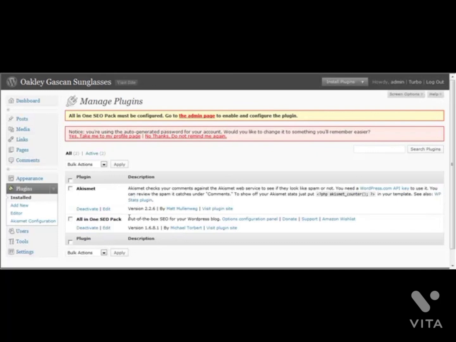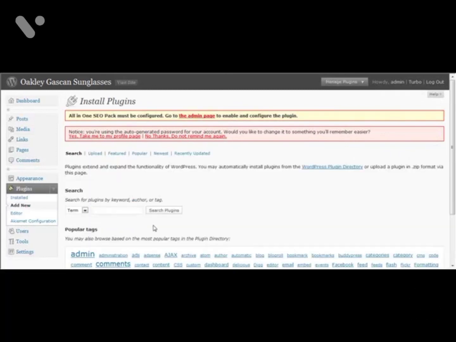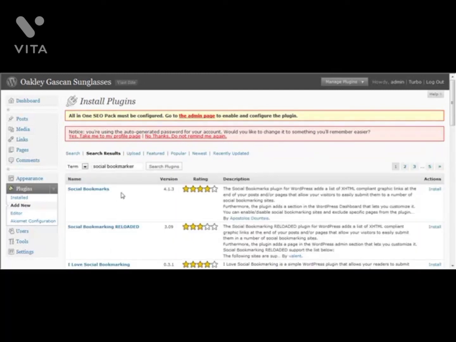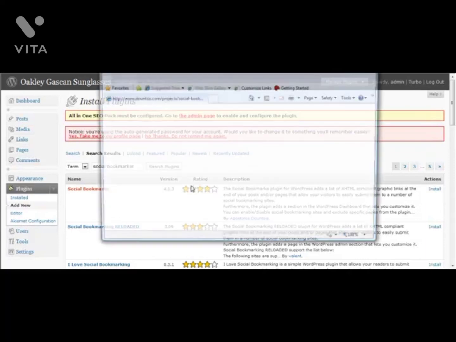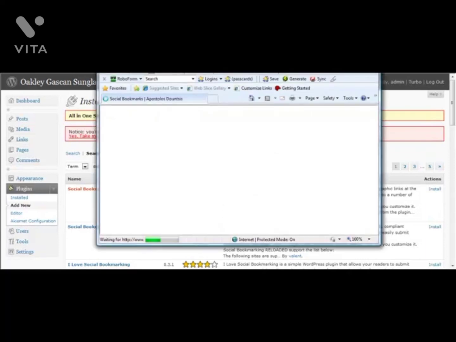So all-in-one SEO, Akismet, and the other couple plugins that I recommend you use are the following. Just go to Plugins, choose Add New, and then go ahead and choose Social Bookmarker. Okay, so I just did a search for Social Bookmarker, and this plugin here called Social Bookmarks, you can actually click on it to take a look at it.